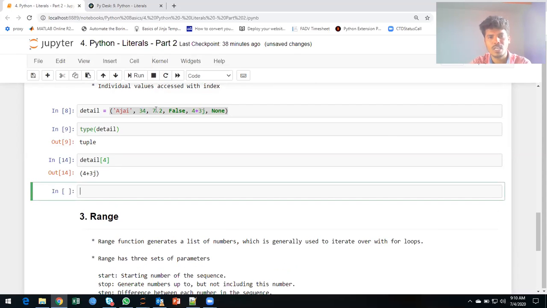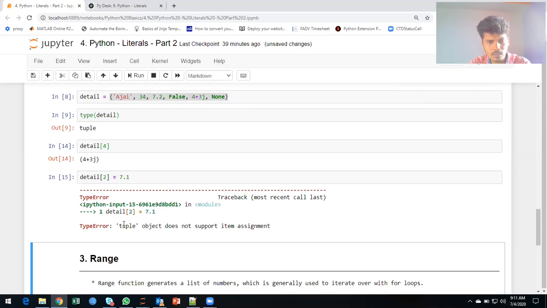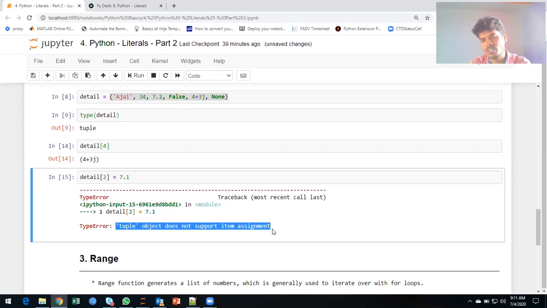So if I want to change the height here, like in a list, I think it's the third, so I will go with the second index. Instead of 7.2, I'm going to give 7.1. It is showing an error: tuple object doesn't support item reassignment. So it means that you cannot change a value in the tuple. That's the difference between a list and a tuple.